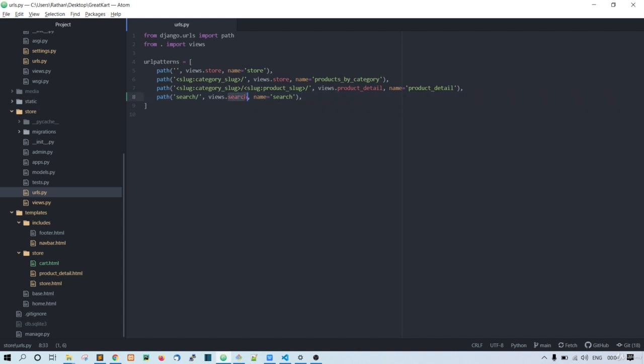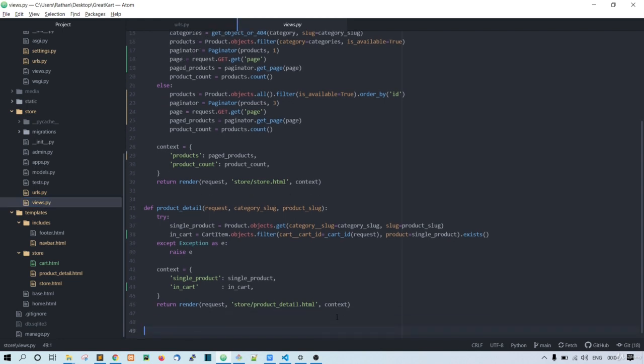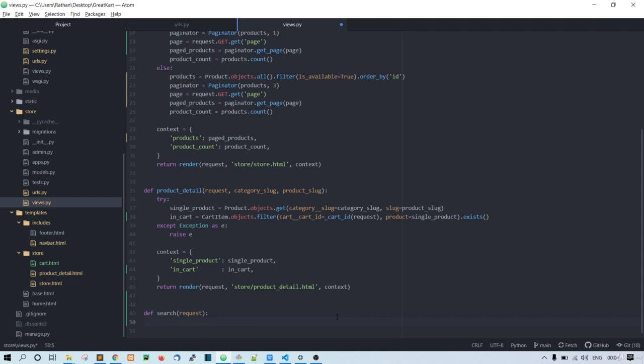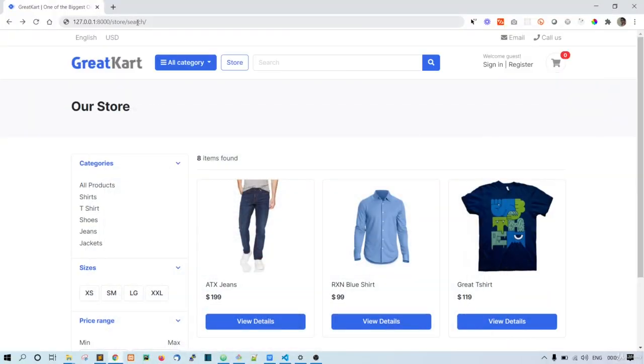So we should make this search view also here, views.py, and in the bottom of the page let's make a function define search, and with this let's pass a request. So for now what we'll do is return http response search page. Okay, so why I am doing this is because I just want to know this one is working or not.